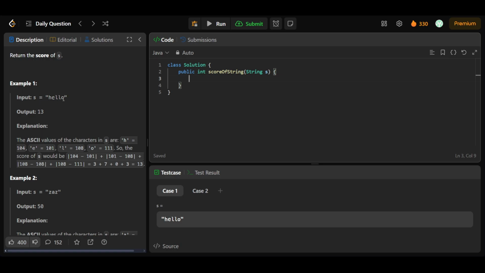Okay, so here if we have the string hello, our output comes out to be 13 because the ASCII values of the characters are h is 104, e is 101, and so on. And so the score would be: we have to take the absolute value, like 104 minus 101, plus 101 minus 108, and so on.